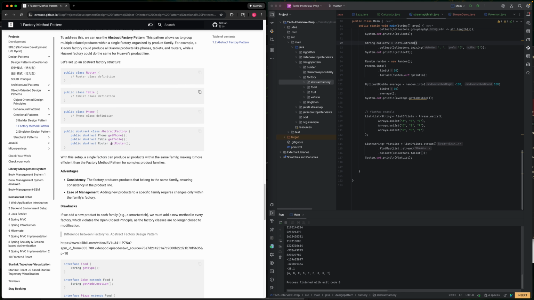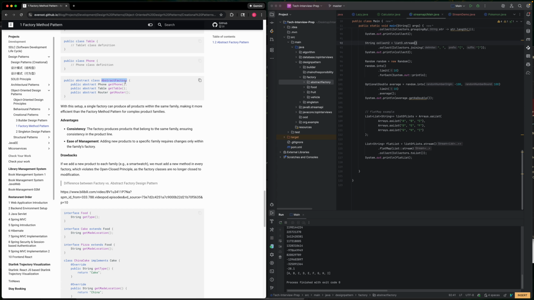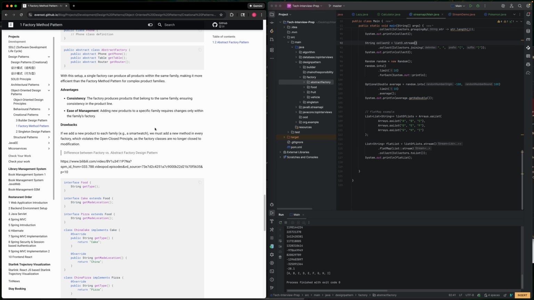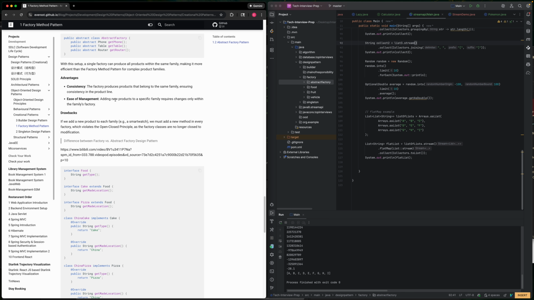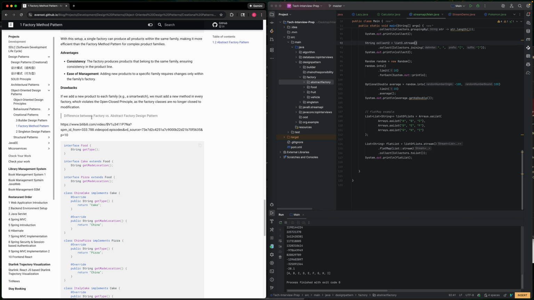So let's set up the factory structure like router, tablet, and then the abstract factory, which will have the multiple products. With this setup, a single factory can produce all of the products in the same family, making it more efficient than the factory method pattern for complex product families. So the advantage is consistency. The factory's products that belong to the same family ensure consistency in the product line. Ease of management: adding a new product to a specific family requires a change only within the family factory. And there is also a drawback, definitely.